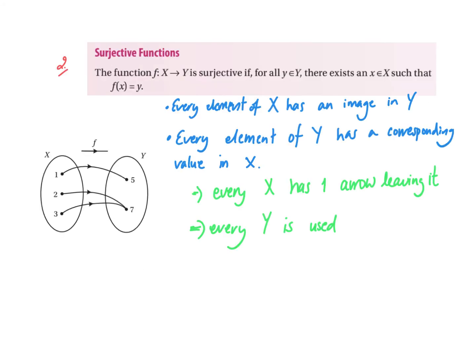So now that we've sorted out the injective definition, let's have a look at the surjective function. So again, here's the blurb in mathematics, but what does that actually mean in English? In this one, you can see that every element of x has an image in y. So x, y, this is going to 1 in y, this is going to 1 in y. Every element of y has a corresponding value in x. So you can see that this one is going backwards, this one going backwards, and again this one going backwards.